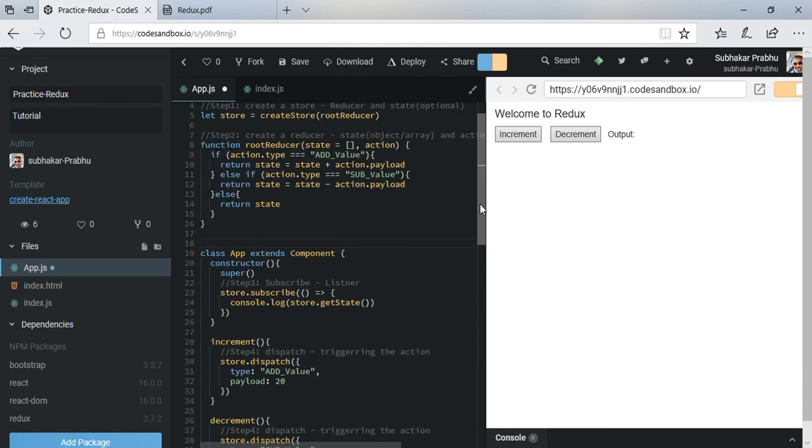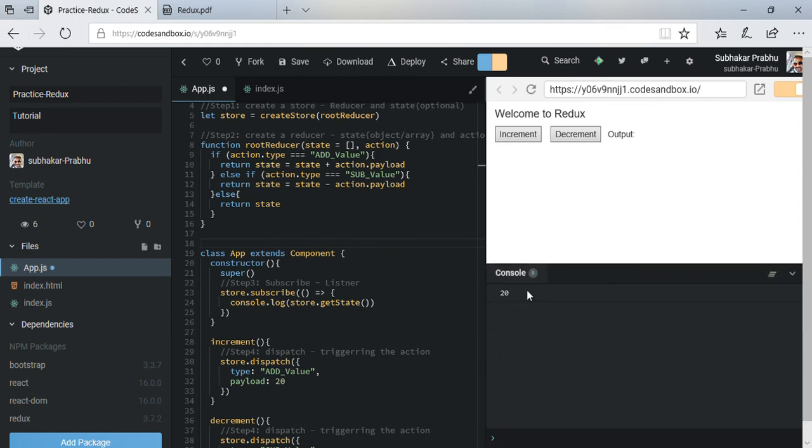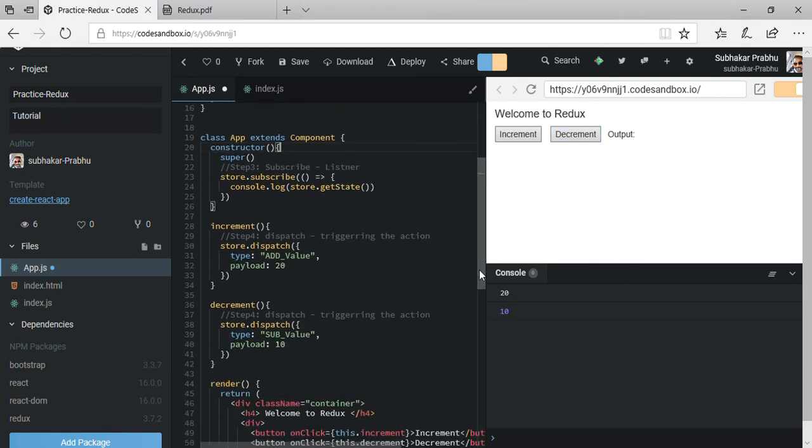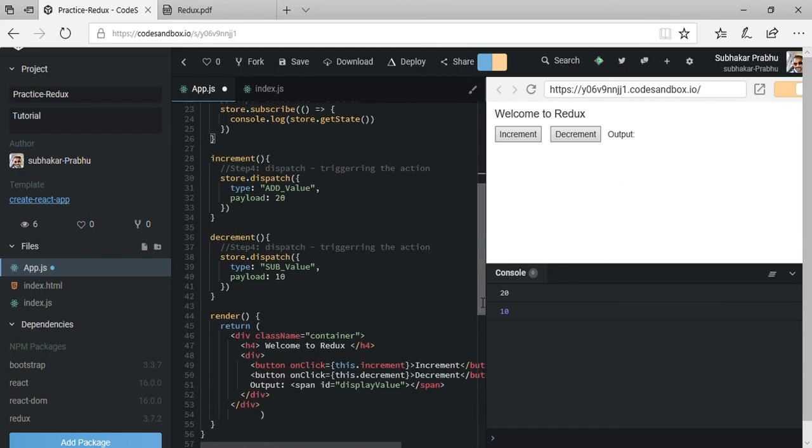Now let's check how it's working. Increment. Oh my god, here it's increasing. Increment. If I click decrement, it will reduce 10. Now I'm just going to put some operation over here.